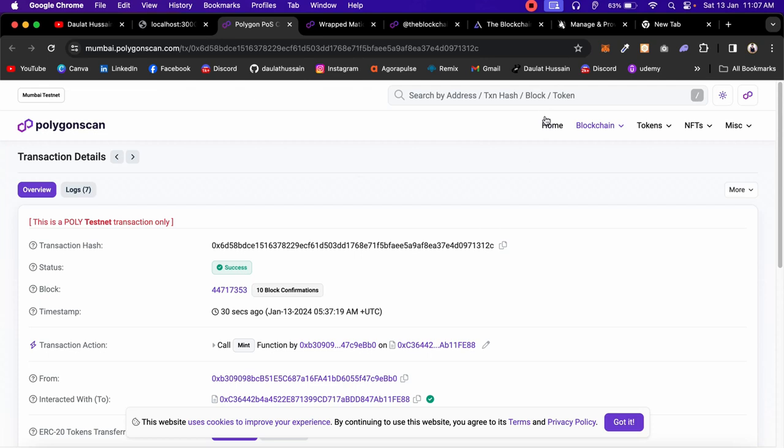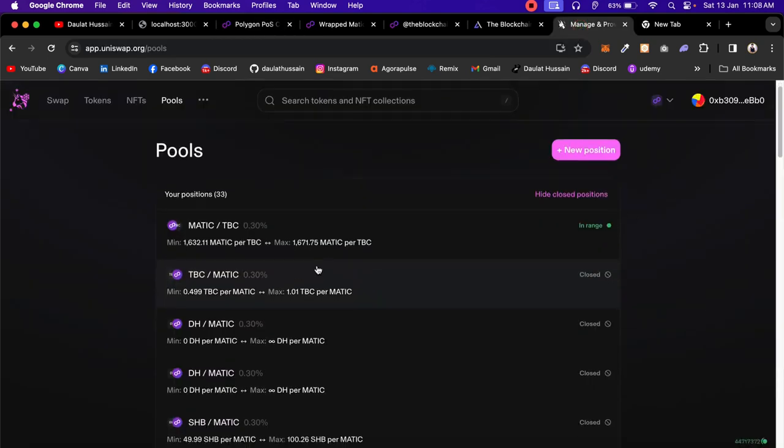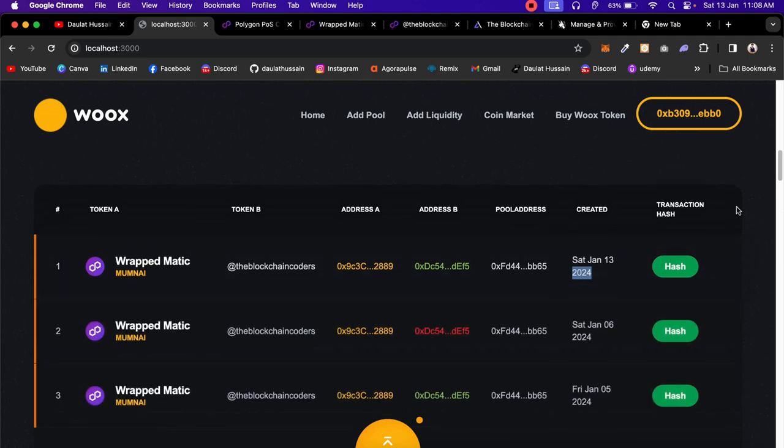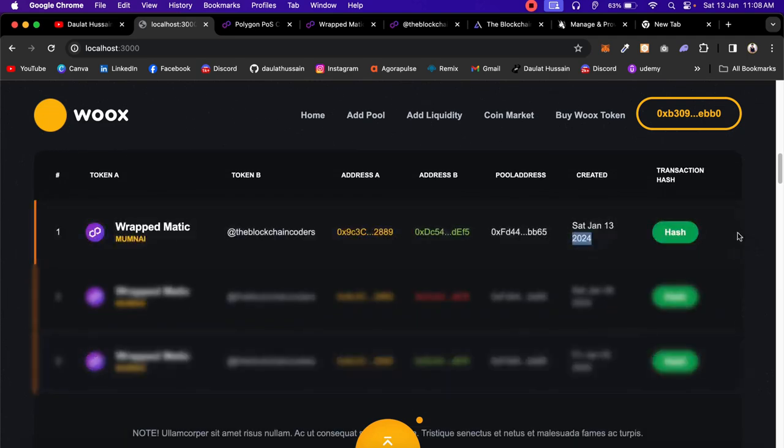And if I take you to the Uniswap, here you can see right now we have one, but the moment it reloads, it will have two. So just now we have created the liquidity of these two tokens. So this was the old one and this is the new one. So it's working absolutely fine. And that's all the information about the liquidity which you will create, that all you will find here.